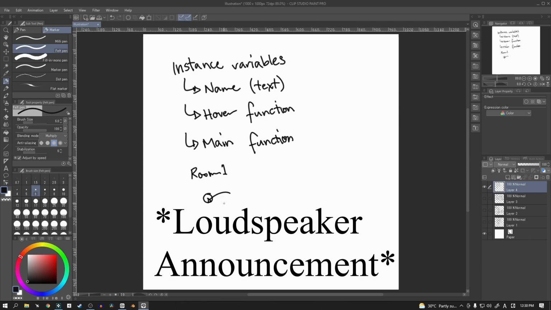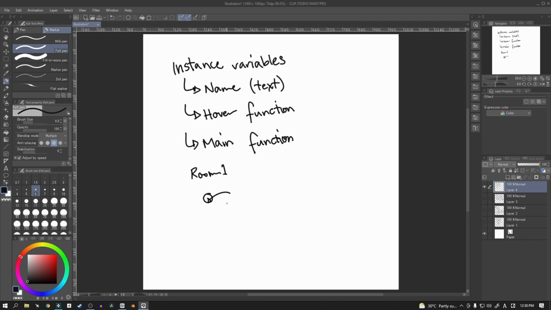All right, so I just had to cut that bit out because there was an announcement, a local announcement about staying indoors here in Tokyo. I don't know why they do that.